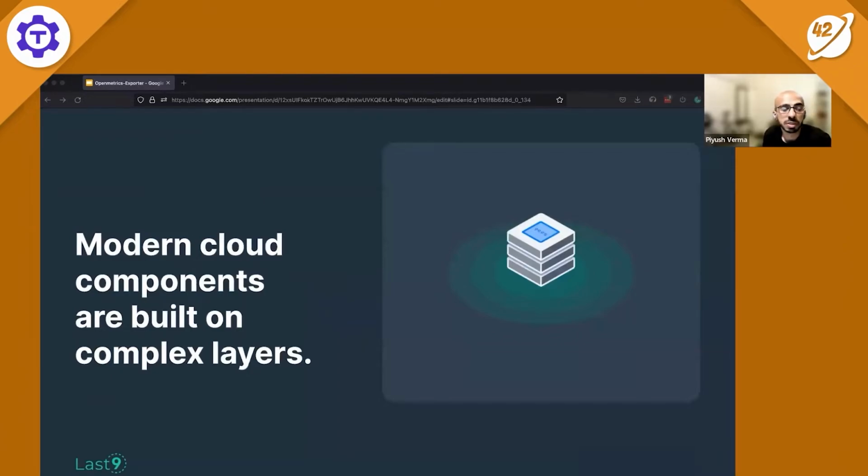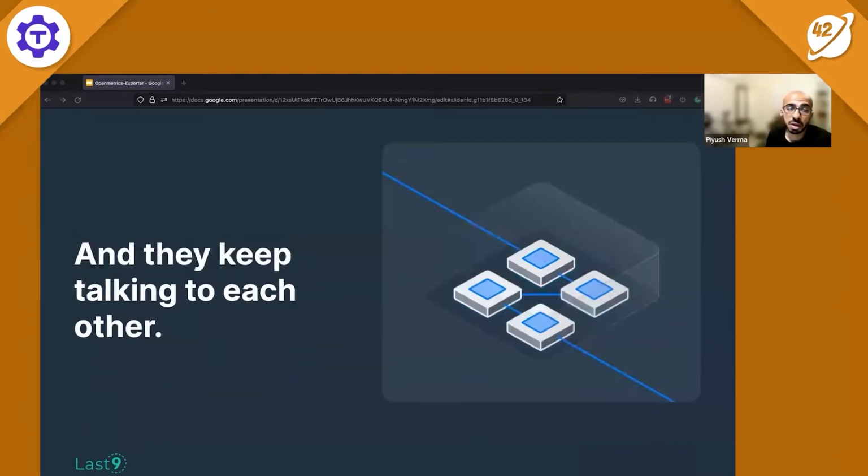All modern cloud components are built on complex layers. Before you even get to instrumenting your application code, the application code that you deploy is deployed across layers of infrastructure. It probably is deployed on Kubernetes. That Kubernetes is running on a set of virtual machines which is supplied by the cloud, and maybe connected to a disk underneath. And all of these components, which are complex layers within themselves, are speaking with each other.